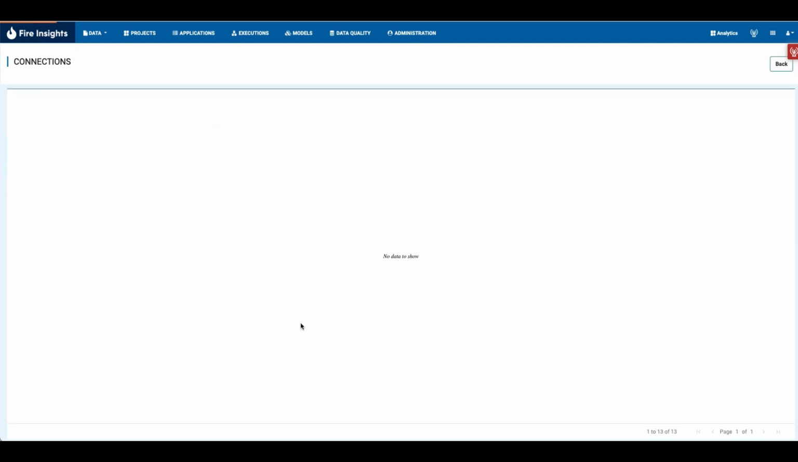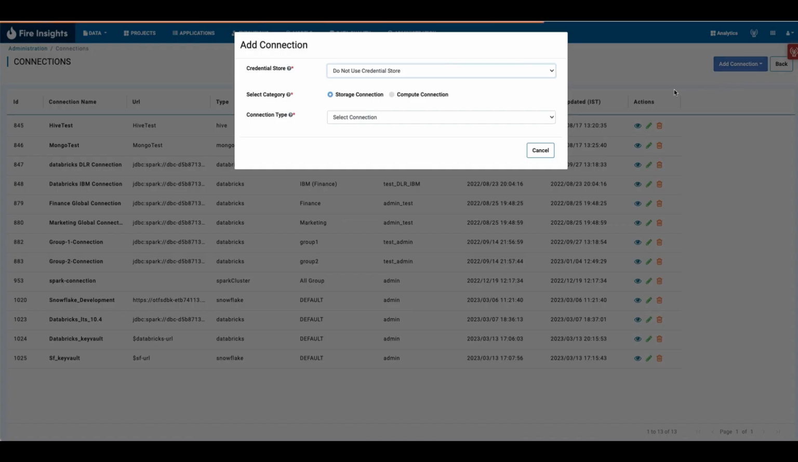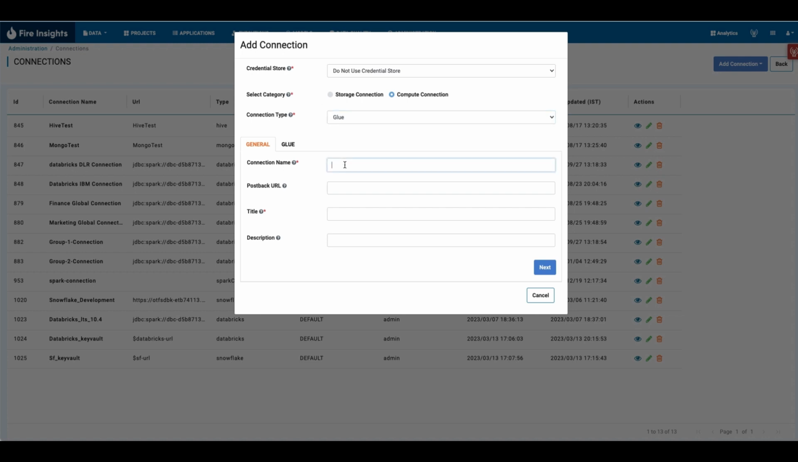Click on global connections and now add a connection for all. You can also add a connection for a specific group if you want. Choose the compute connection and then choose glue over here. Here you can give glue connection details. Sample glue connection.